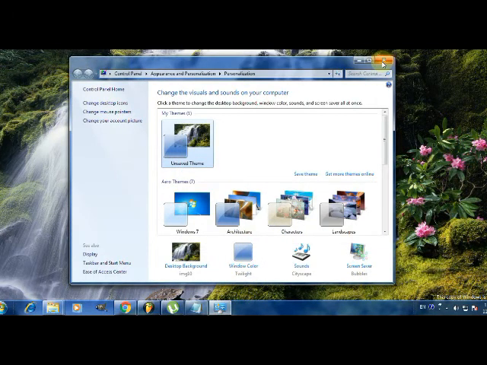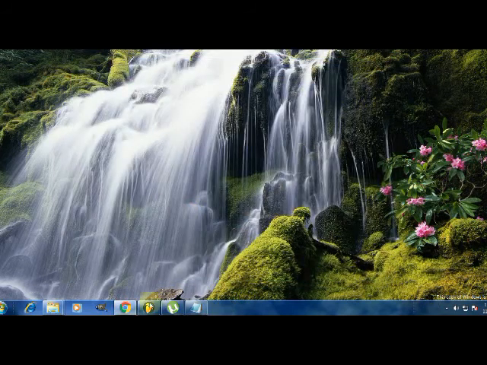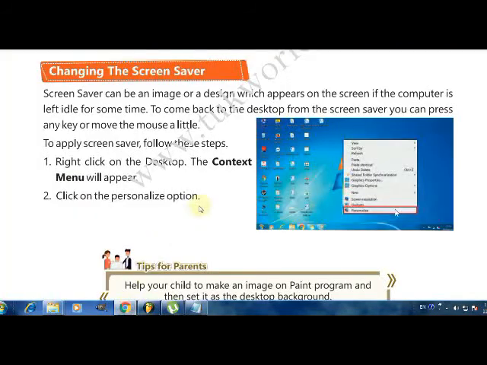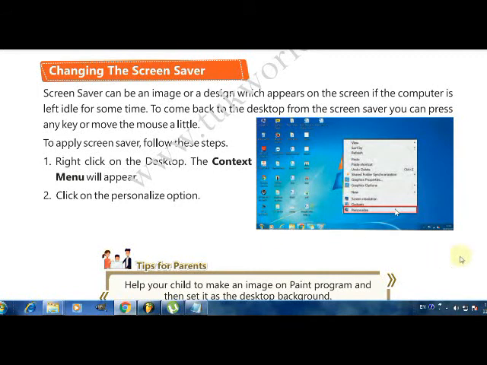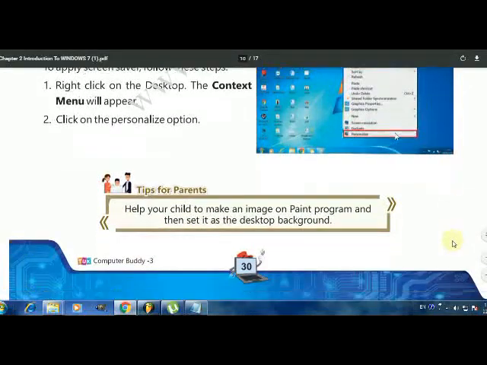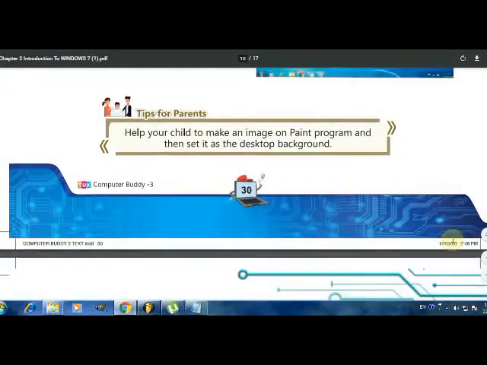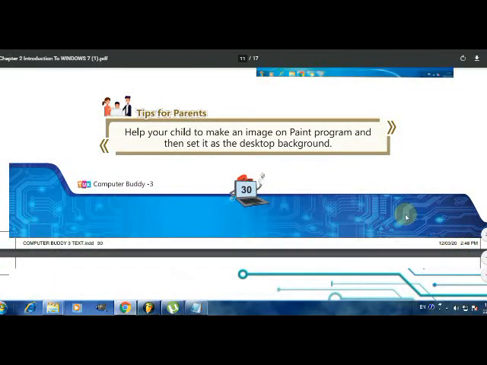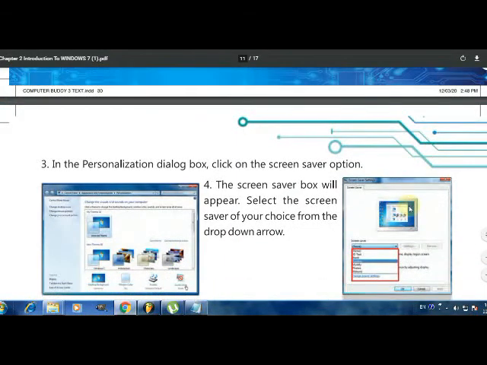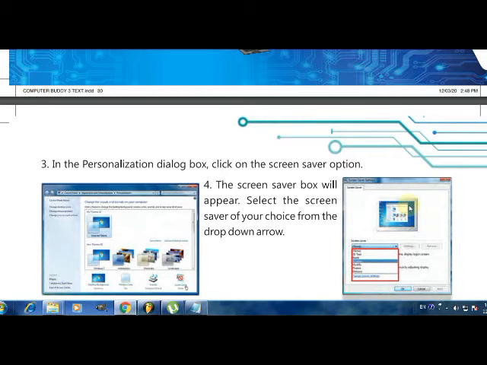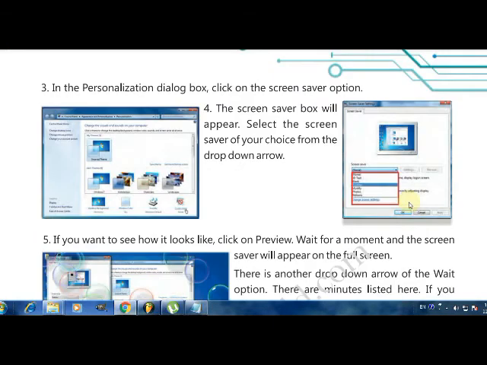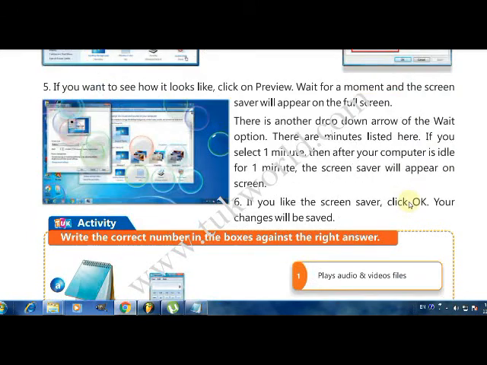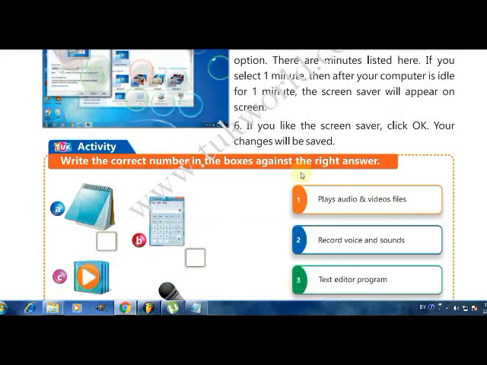Now close the personalize window. Now let's see what is the next point after changing the screensaver. I hope you all understand what is the use of a screensaver. The screensaver is used to save the energy or to save the electricity in idle time of the keyboard or mouse. So here is how to change the screensaver.